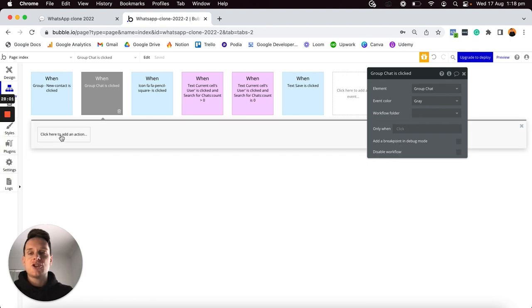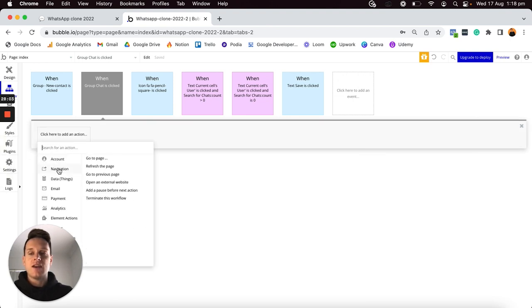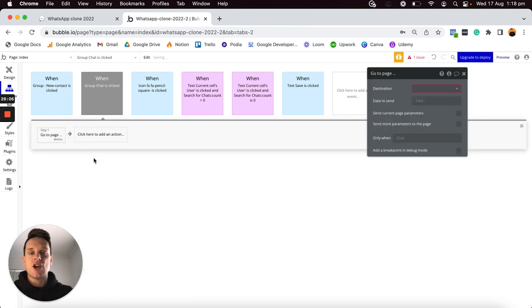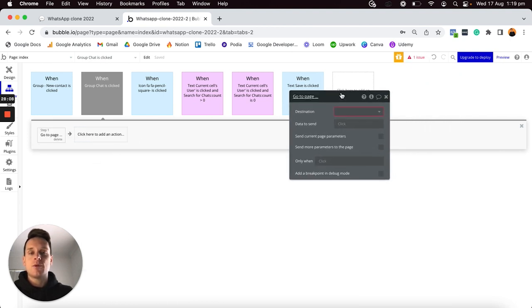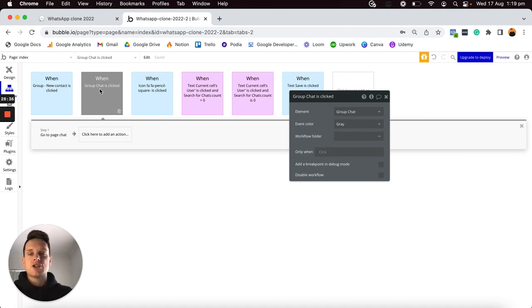In this case, I'll select from a navigation event, and I'd like to select the go to page action, because of course I'd like to send someone through to our dedicated chat page. So for the destination, this is going to be our chat page. And for the data I'll need to send, I'm just going to reference this group's chat, because of course we're storing the value of a chat within this group. It's as simple as that. And I might also update the event color here to be purple, because that does in fact relate to sending someone through to an existing chat. But that's everything I want to cover at this particular point in our tutorial.